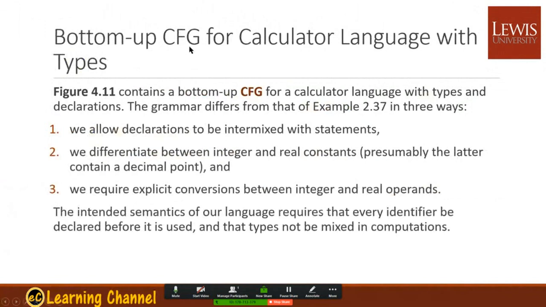Bottom-up CFG context-free grammar for calculator language with types. Figure 4.11 contains the bottom-up context-free grammar for the calculator language with types and declarations.